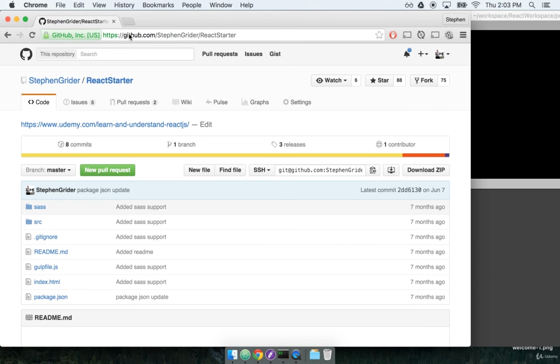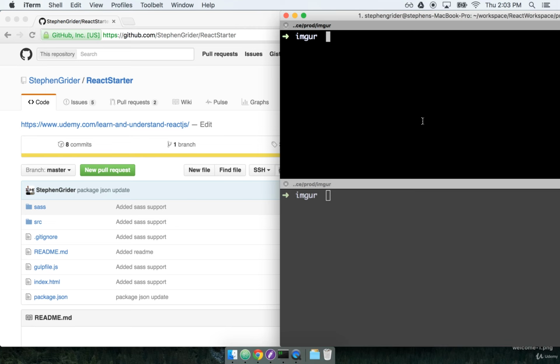Remember, you can get here by going to github.com/StephenGreider/React Starter. Once you're here, you can either clone it using the link right here or download one of the releases. I've already gone ahead and cloned the app. Once you've cloned the app, don't forget to run your npm install to grab any dependencies.